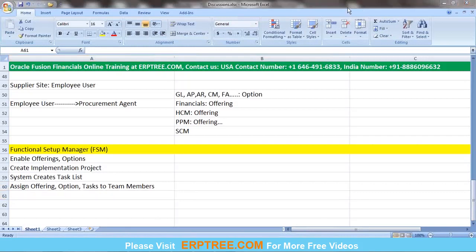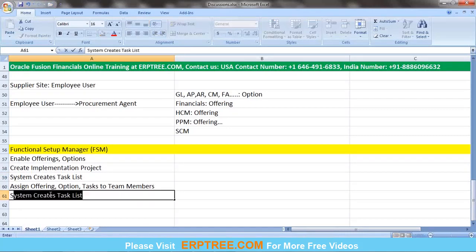Okay, I'll take you through a few more points, then we can start discussing this. Fine. So first we have to enable the offerings and options, then we'll create the implementation project only against enabled offerings and options. Then the system will create the task list, nothing but a list of setups it will generate within the project. Then you can assign which offering, which options or which setups each consultant is going to perform against their name. Once that is done, the consultants can start doing the system configuration.